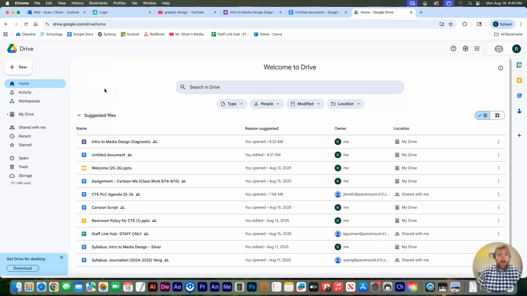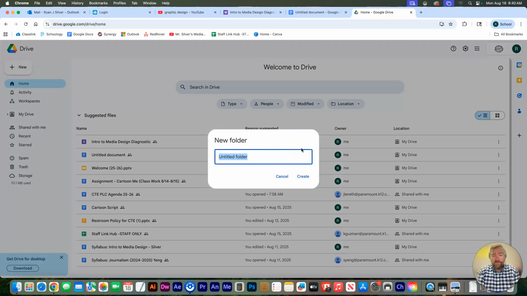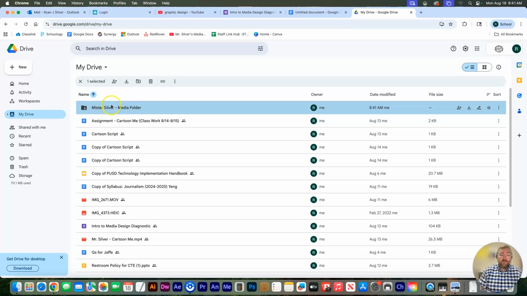So what I want you to do is once you get in here, you're going to click New, and then you're going to click New Folder right there. So you're just going to title the folder. What I want you to title this folder is your name. So I'm going to say Mr. Silver, but for you, you would put your first and last name, and then Media Folder. Mr. Silver Media Folder, or your name Media Folder, and then once you do that, you're going to create it. Wonderful. It should pop up here at the top. If not, it could be in recent, or you should be able to search for it. Either way, you'll find this folder.